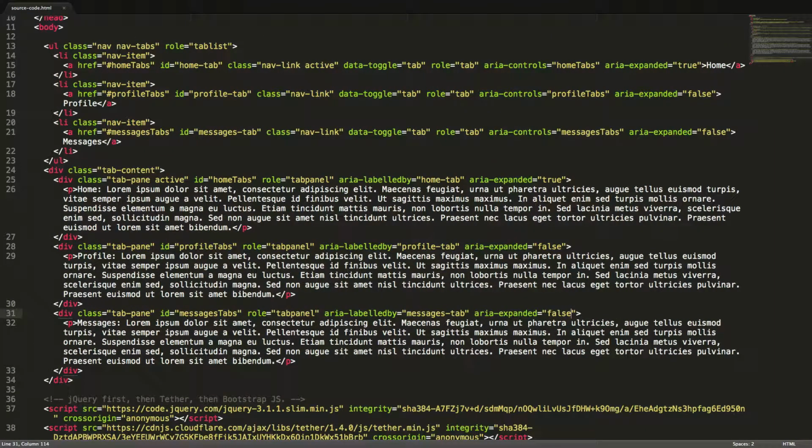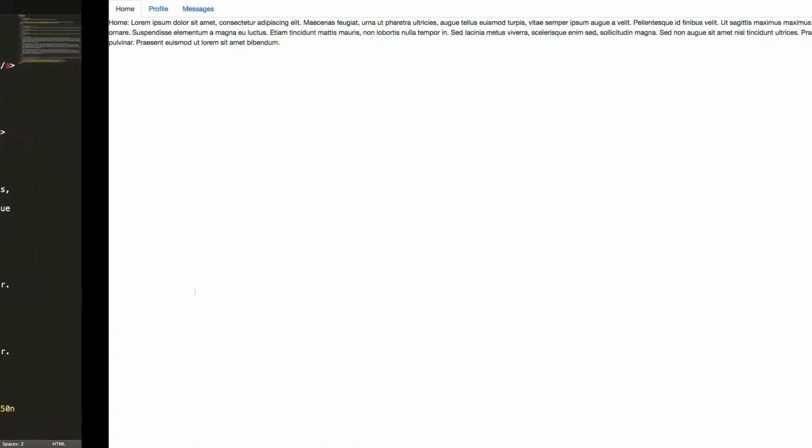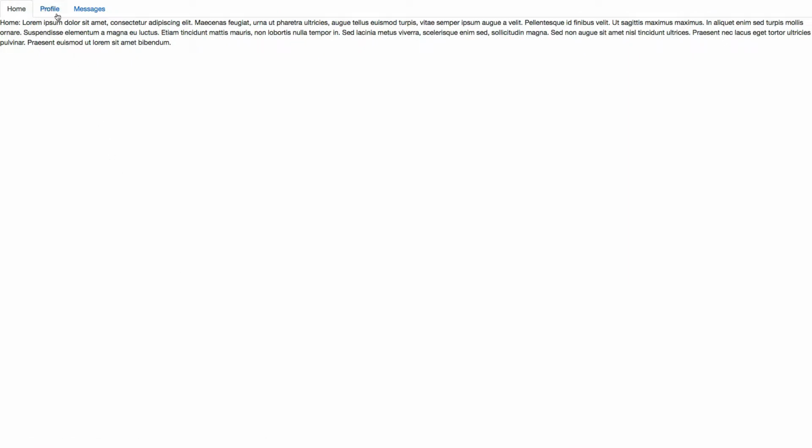Finally, let's see how we can add an animation effect to the tab panes. We do this simply by adding the class fade to all of them, as well as the class show to the active one. In the browser, we can now see a fading animation effect when we click the different links.